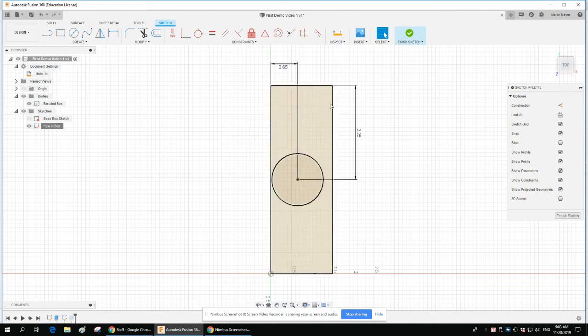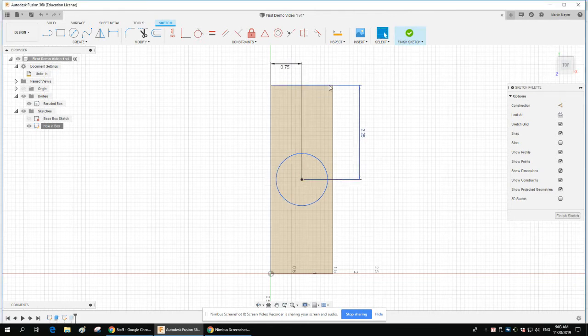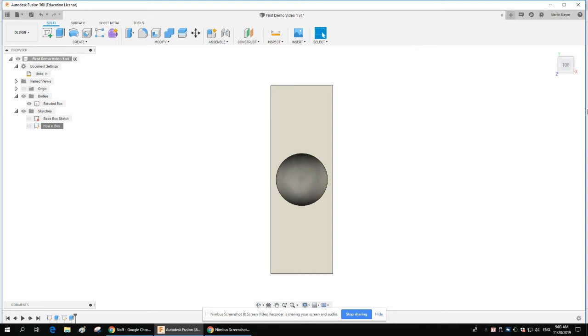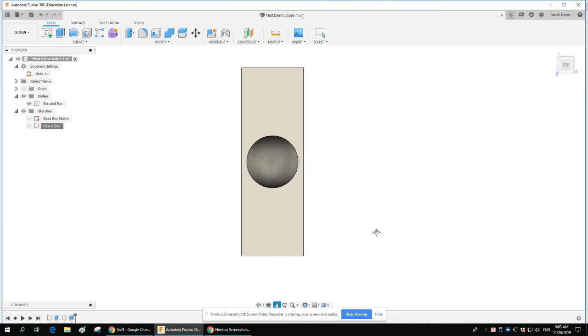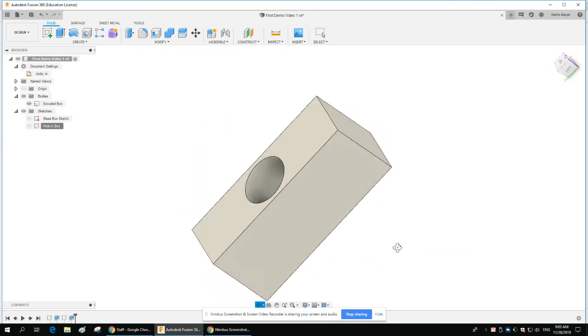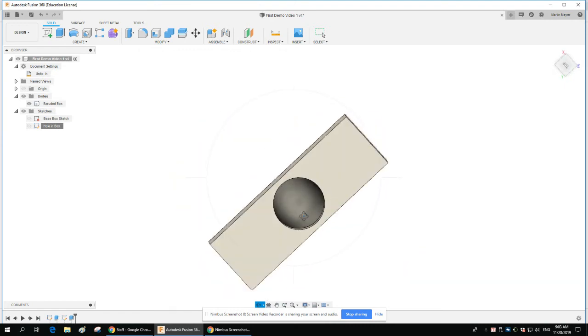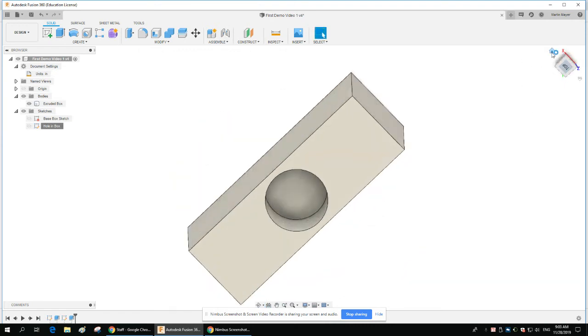I remember my block was 1.5 inches wide, so half of that is 0.75, boom, and now my circle's back in the middle. The beauty of a CAD software is you can go to the sketch, edit dimensions or something in your sketch, and when you're done, you can finish the sketch and notice how it updates the picture. So I'm back where I wanted it to be.